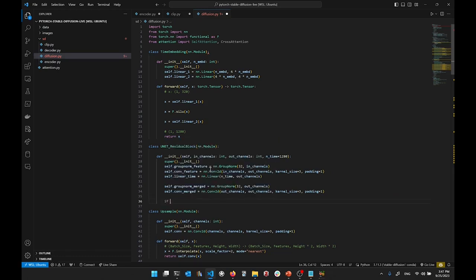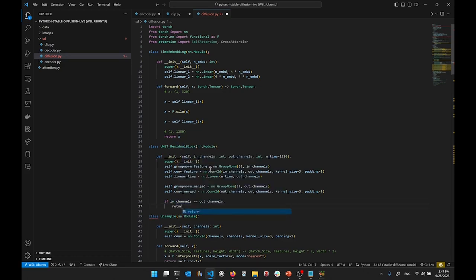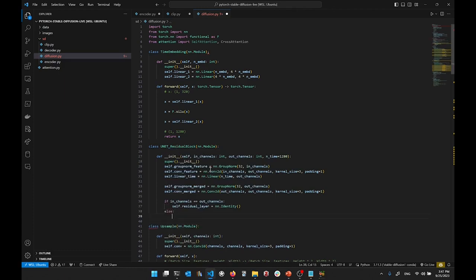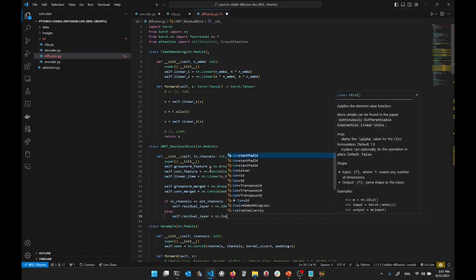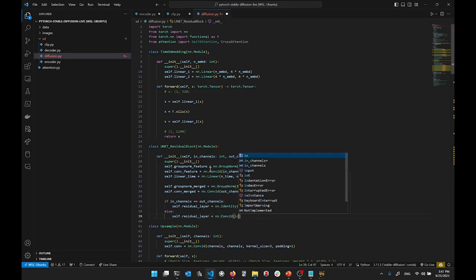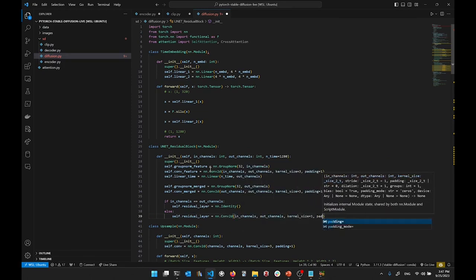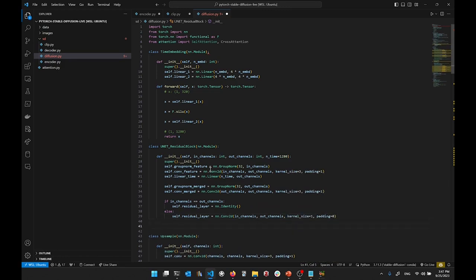Again, just like before, if the in channels is equal to the out channels, we can connect them directly with the residual connection. Otherwise, we create a convolution to connect them, to convert the size of the input into the output. Otherwise, we cannot add the two tensors. Zero. Okay.